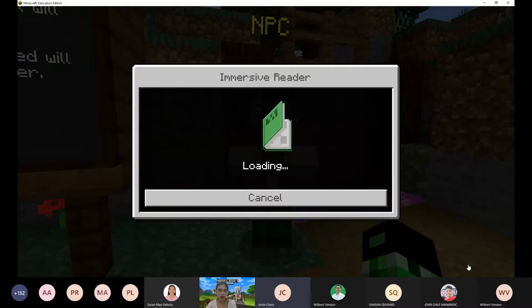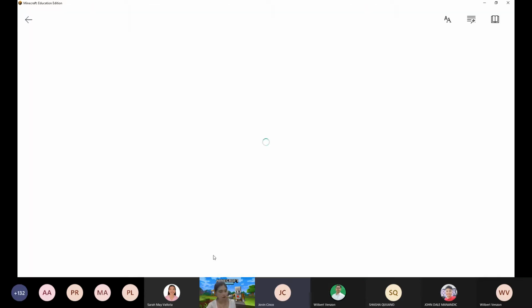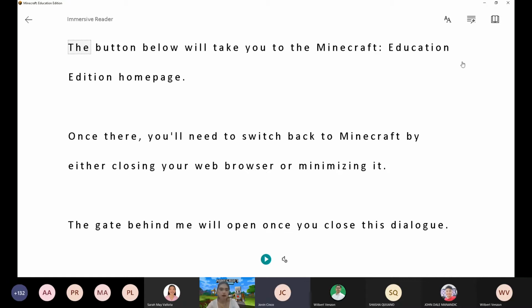Let's just wait for this immersive reader to load. So in your case, you can also go ahead and open your immersive reader. Now let's try to hear it from the immersive reader.